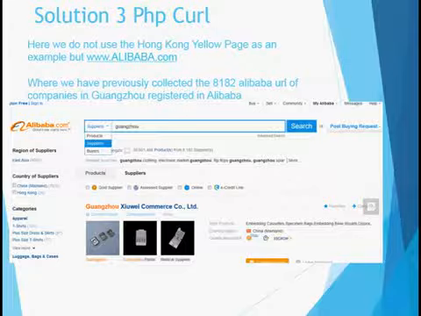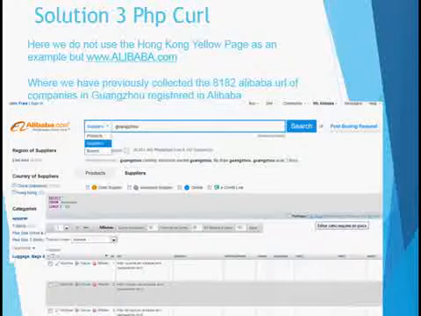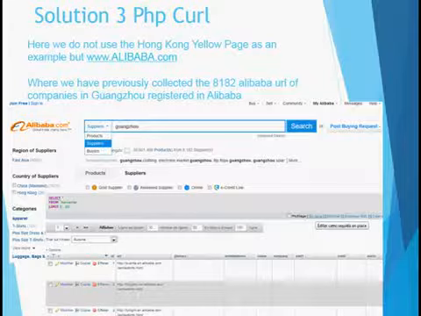Then here, for example, I wanted to collect all the suppliers in Guangzhou on Alibaba.com. So on Alibaba.com, I select supplier Guangzhou. Here I will have all the suppliers. If I remember well, 23,000 suppliers in Guangzhou. Here we have collected... ah no, not 23. I'm wrong. 8,100. I selected other cities after. Here you have all of them.